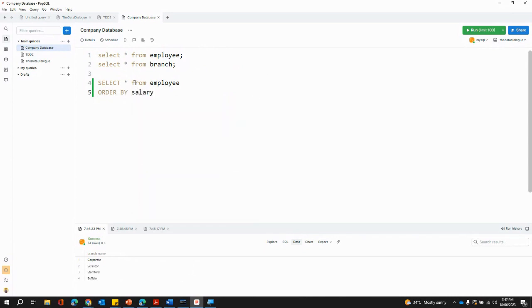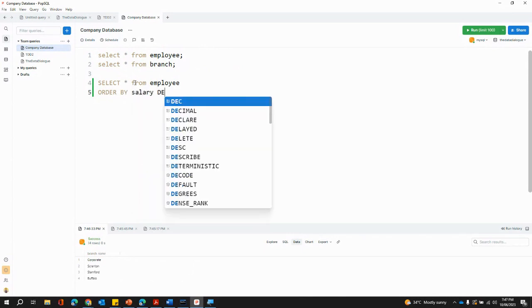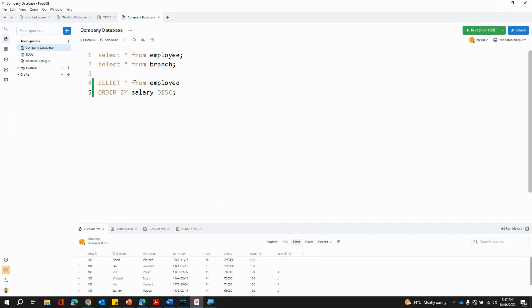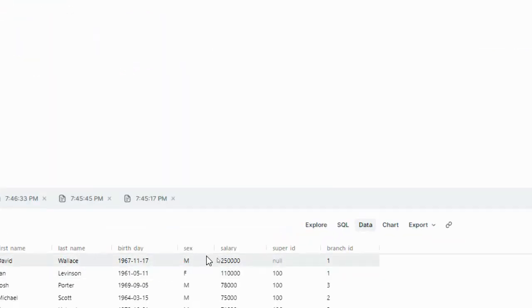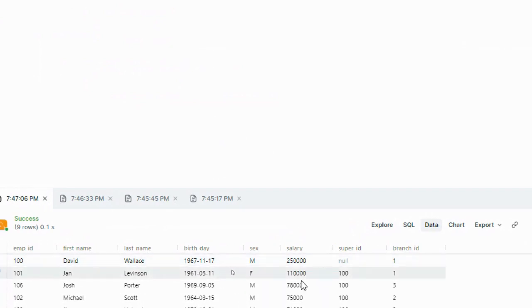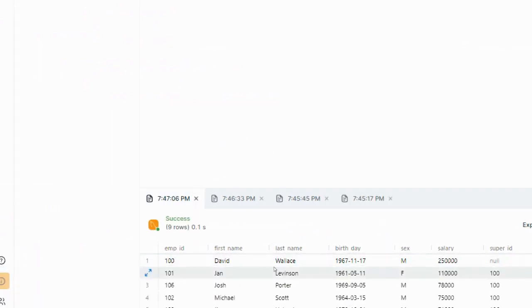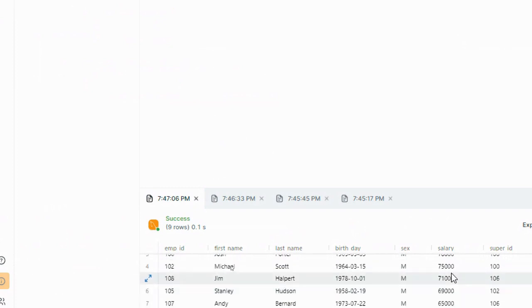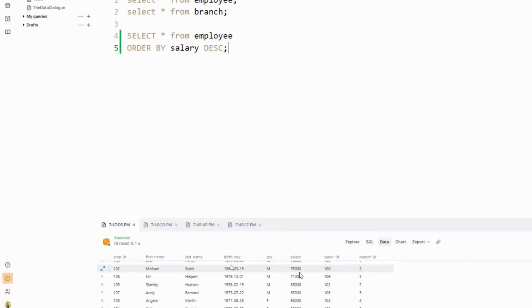What's that column called? It's called salary, and in descending order, right? So now if you look at this, the person with the highest salary, David, is at the top, and then in second we have Jan, then we have Josh. So it's now arranged in descending order of the salaries.